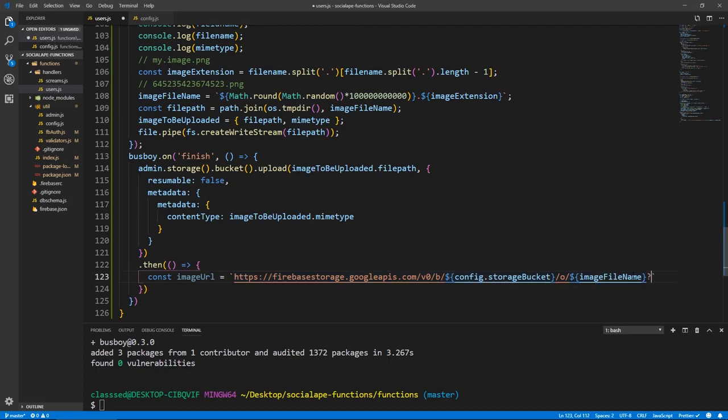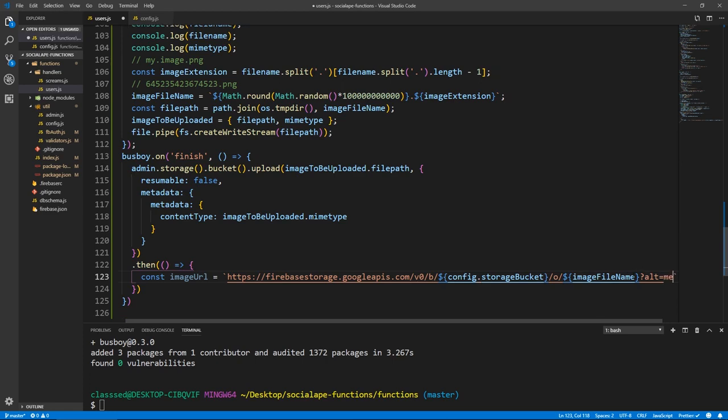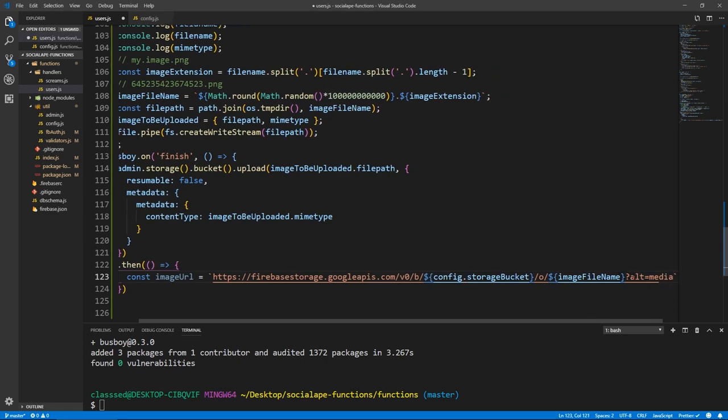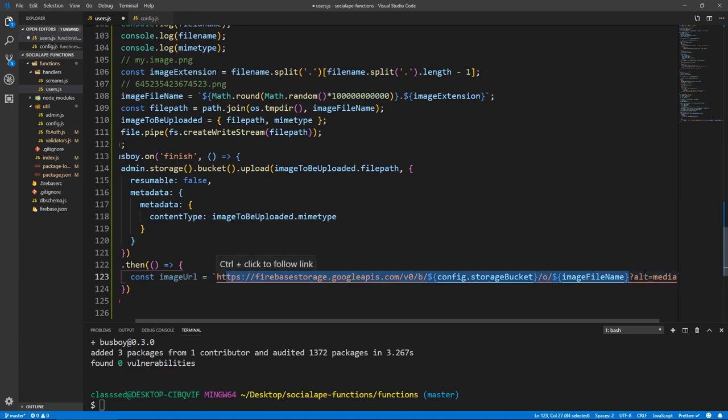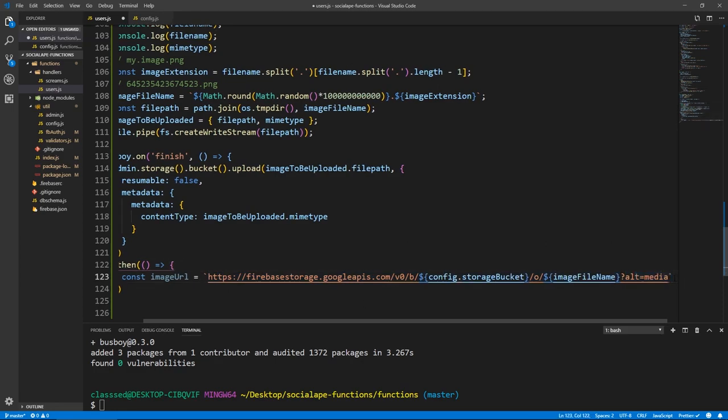Okay, so imageFileName, and is this it? No, actually we need to chain alt, this URL parameter alt=media, because if we don't, whenever we access this URL without the alt=media, it's just going to download the file to our computer instead of showing it in the browser. By adding this alt=media, it actually shows it in the browser. Alright, so this is the image URL.